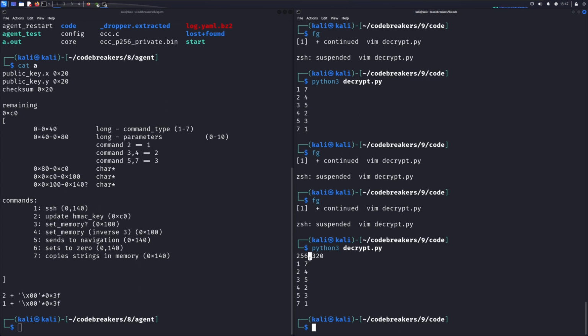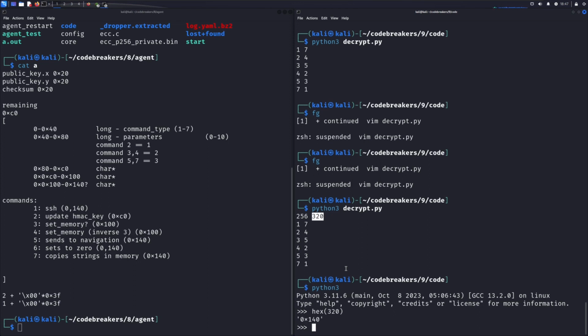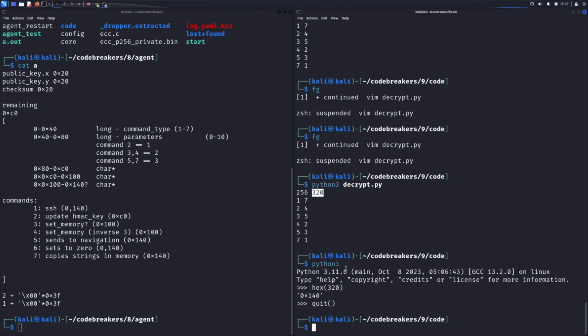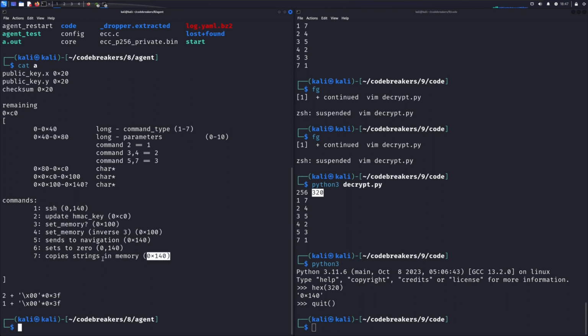So what we know is that the first one has a length of 256, and then the second one has a length of 320. If we do a quick check, hex of 320 is 140. So right there off the bat, we know that the first command is going to be one of these two, and then the second command is going to be either one of these two, but it's probably not, or one of these 4.